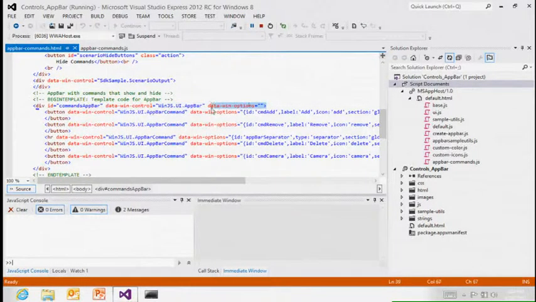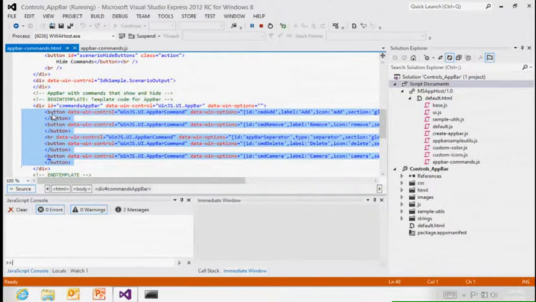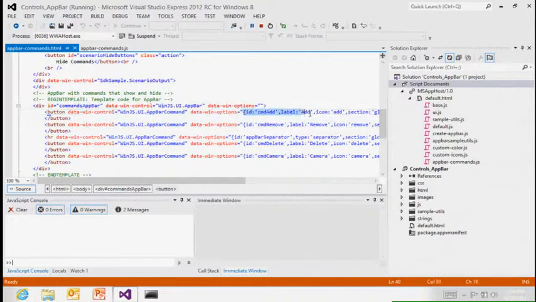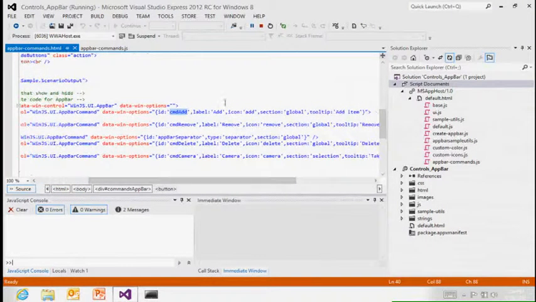You could have passed options. I don't have any options in this case. And then for the buttons inside of it, again, I use the button control. And then each of those, I say data-win-control, WinJS.UI.AppBarCommand. And then I pass some options to that. What do I want the ID of that command to be? How should it be labeled? What icon should I use?